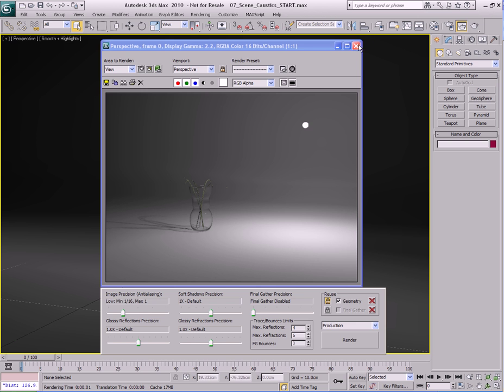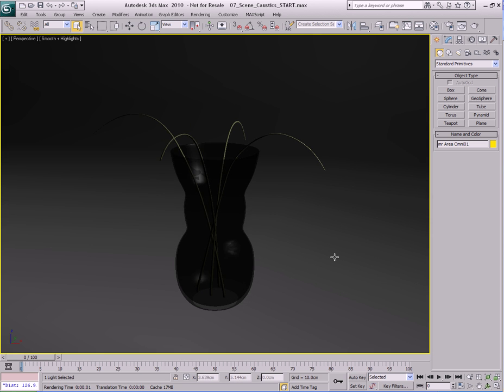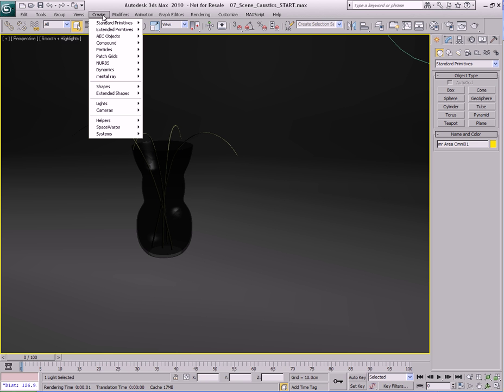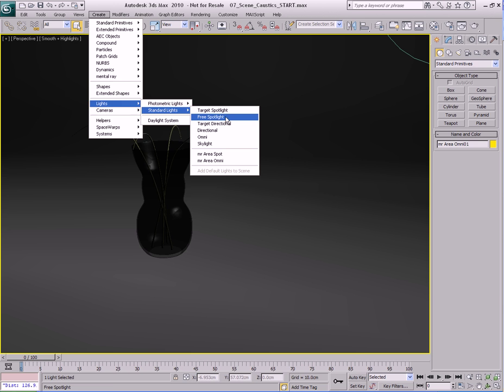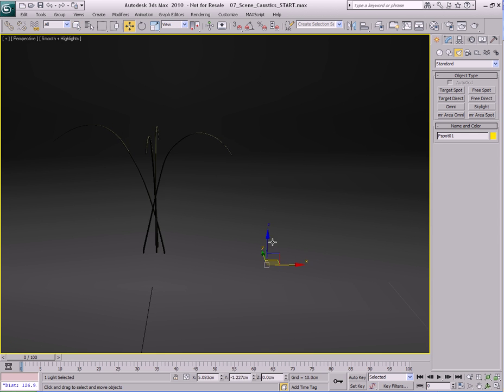You notice that there is an Omni light up here, and this Omni light is a mental ray area Omni light. So it's creating some nice shadows and some very beautiful lighting in our scene. But that's not the light that we're going to use for caustics. What we want to do is create a light specifically for caustics. So to do that, we'll go to the Create menu. We'll go to Lights. We'll go to Standard Lights. And we'll create ourselves a free spotlight. So we'll select that. Just select right here in front of the vase to create it.